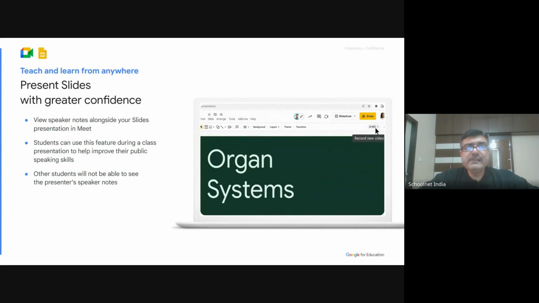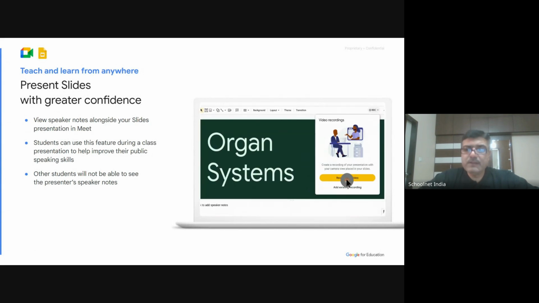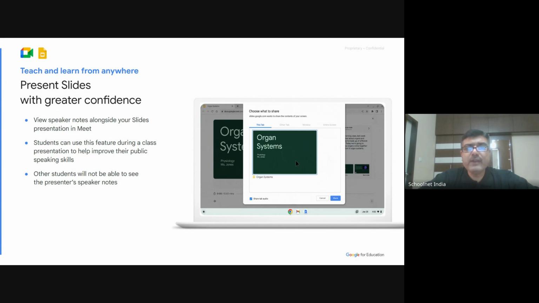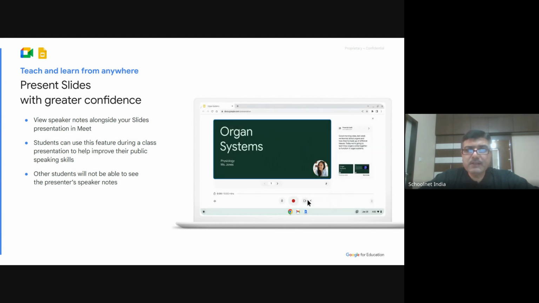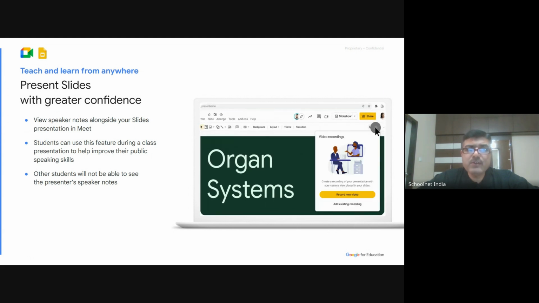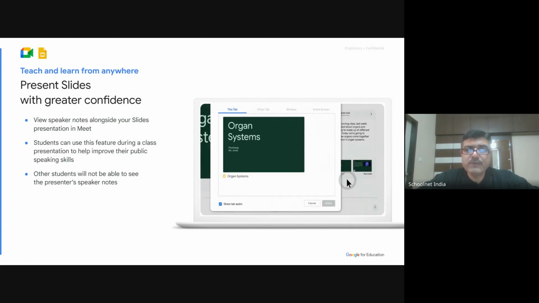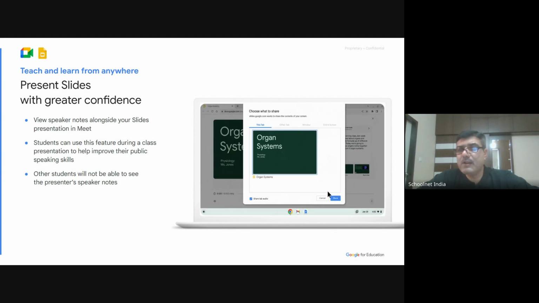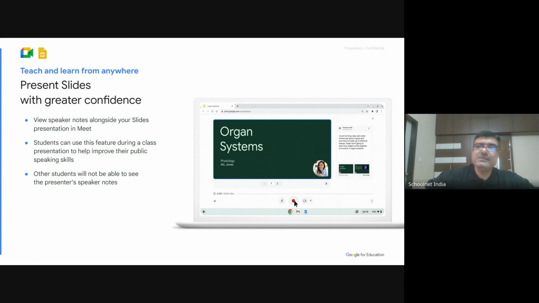Okay, present slides with greater confidence. This is very easy. Okay, so you can now directly share the slide the way I have shared the slide right now. The same way you can share the slides, and it is showing in a video in this manner. Okay, so view speaker notes. Students can use this feature during a class presentation. Other students will not be able to see the presenter's speaker note. So this is how we have to share. You can see this video over here.